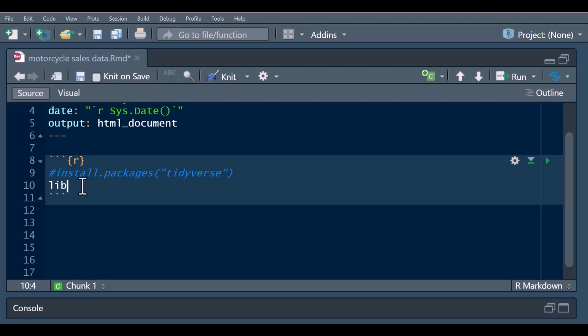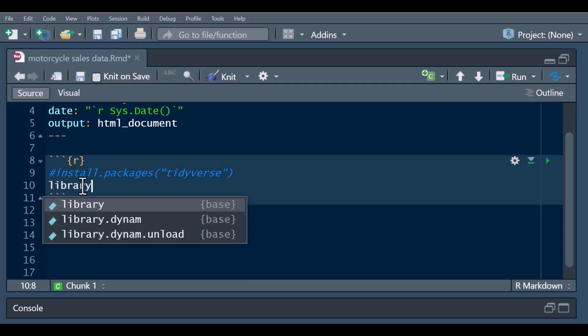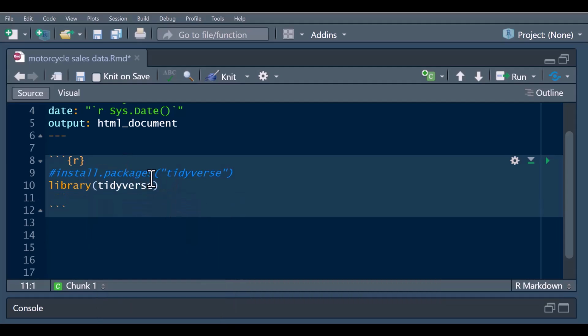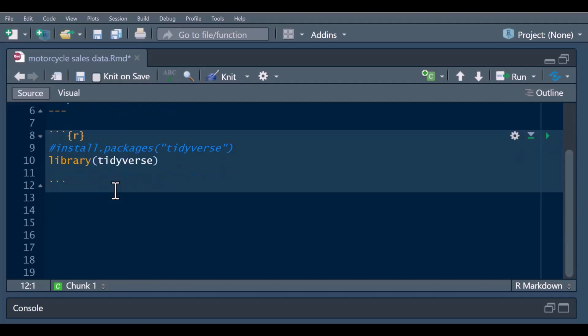If you want to load the Tidyverse package, use library(tidyverse). You type in library(tidyverse), and once you press Control Enter, this is going to load all those packages for you. Those packages can actually be loaded one by one, but it's best when you want to perform data analysis to load all the Tidyverse packages.